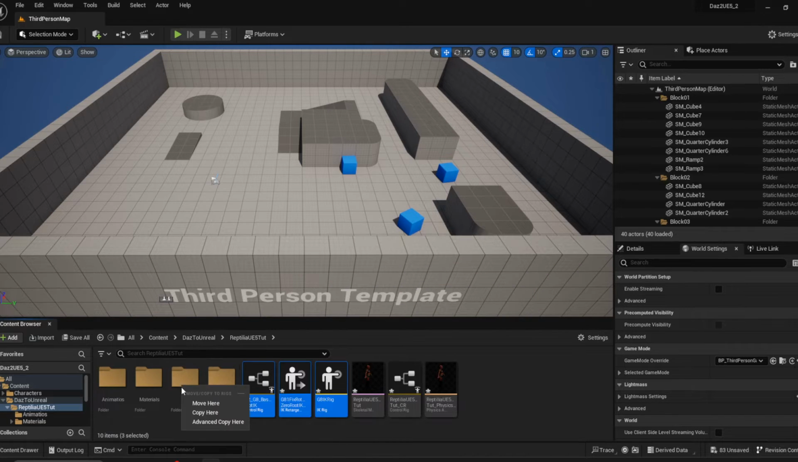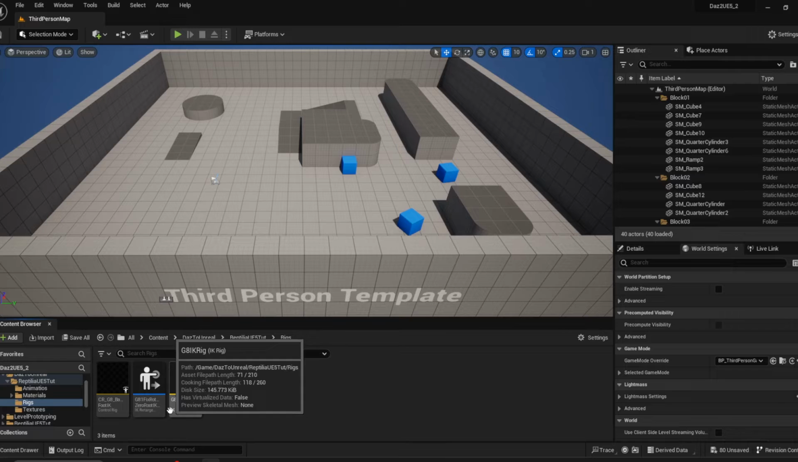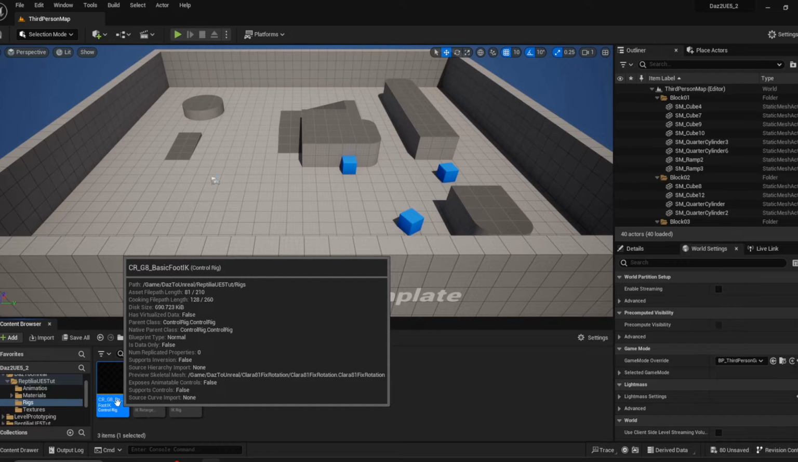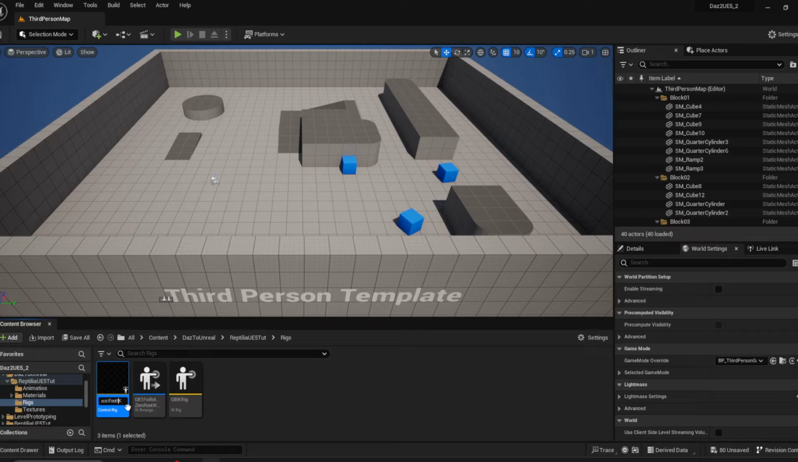Drag the files we just copied here to the Rigs folder and select Move. Rename each file to match your character's name, leaving the naming conventions about the same. I changed the Retargeter to RTG_Reptilia_Fixrot0 and the IK rig to IK_Reptilia_rig.